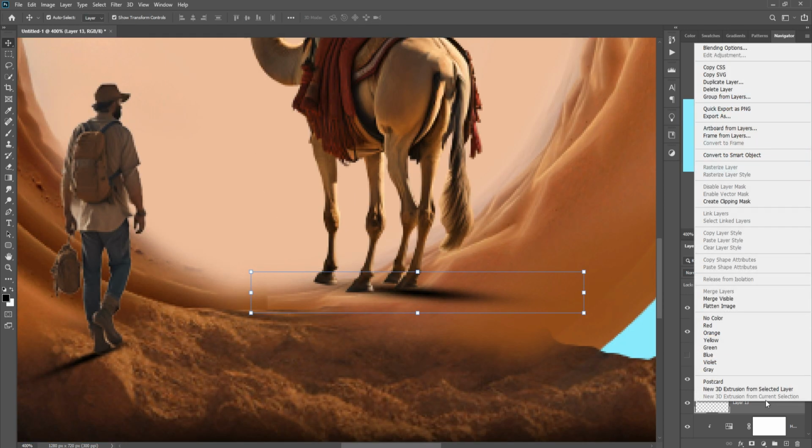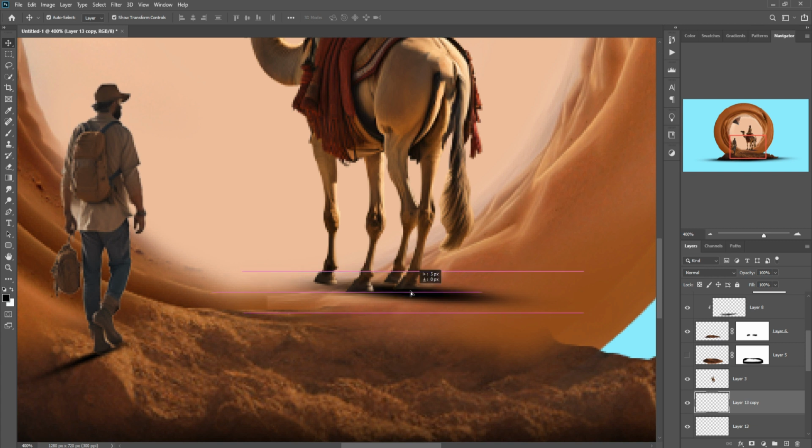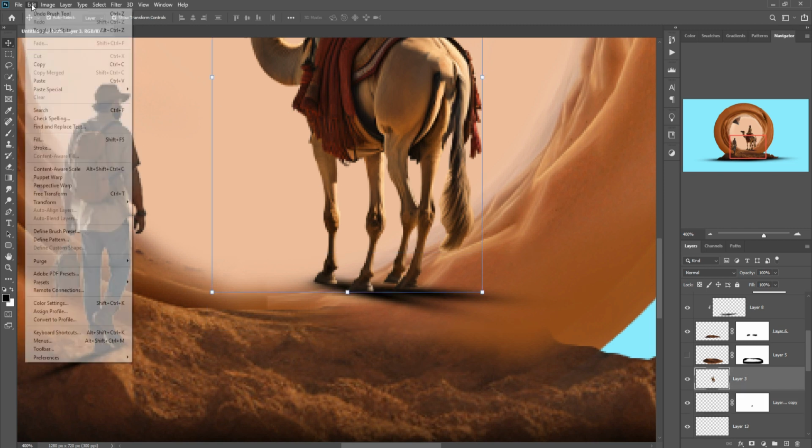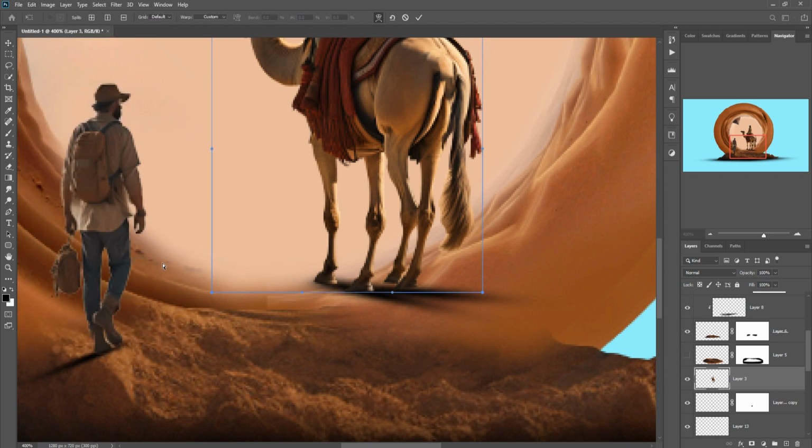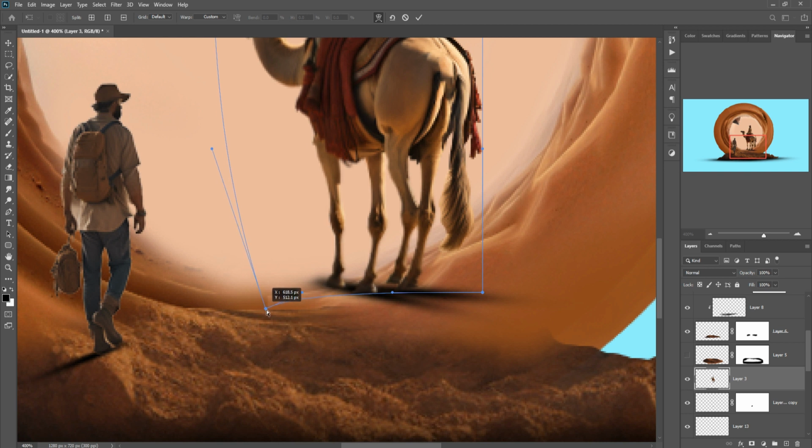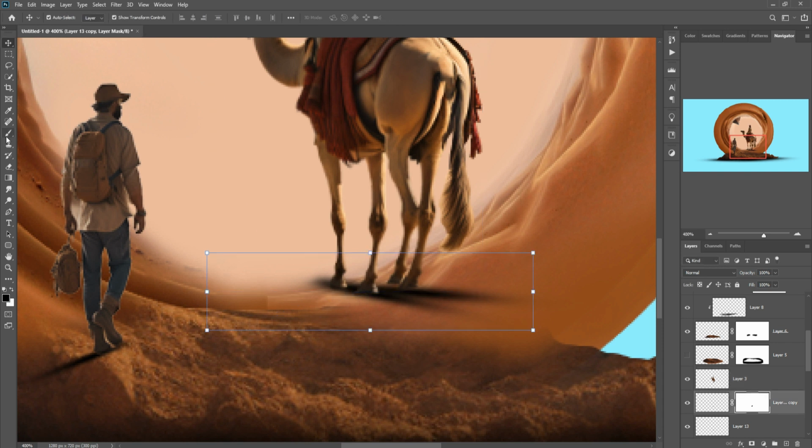Duplicate this one and place on that area. Take a mask layer, go to brush and remove these extra lines. Select warp, again select this mask layer and simply remove this area.